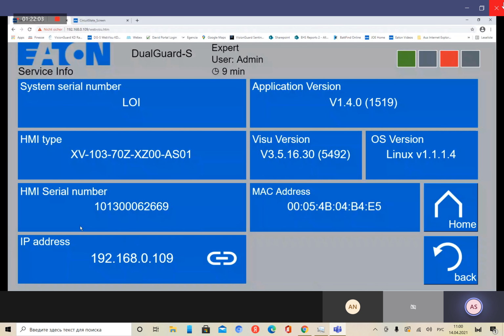When you don't know the IP address, you can easily check the IP address of the system here. In this scenario, we have DHCP active. So this is the IP address my router provides right now.